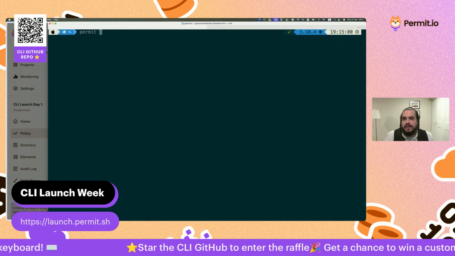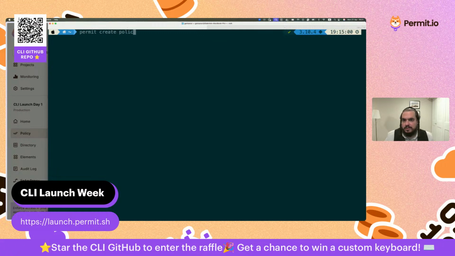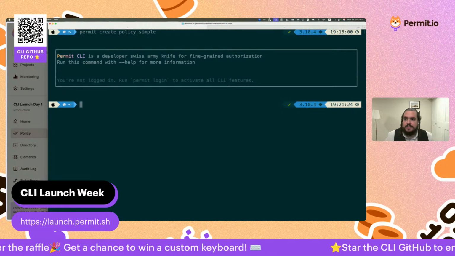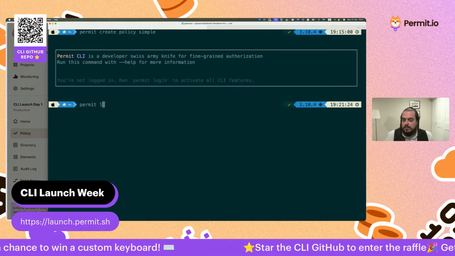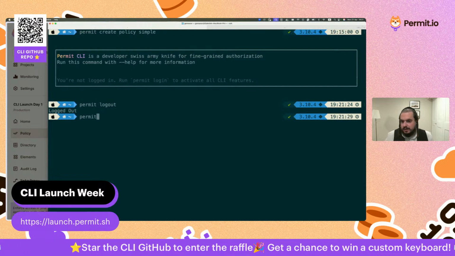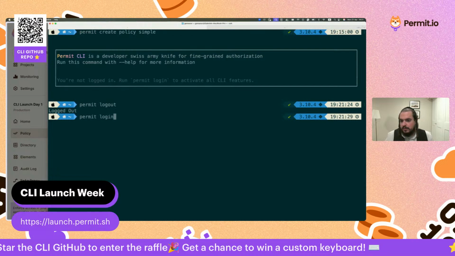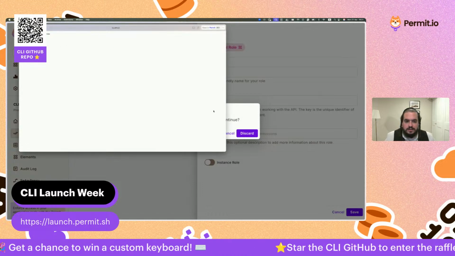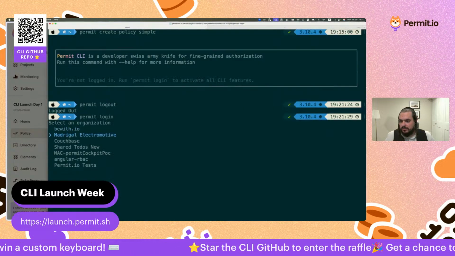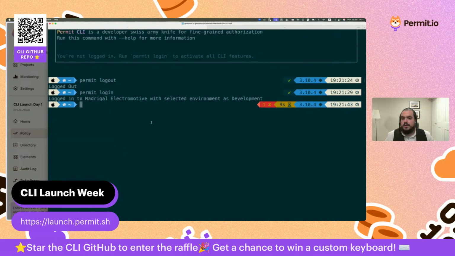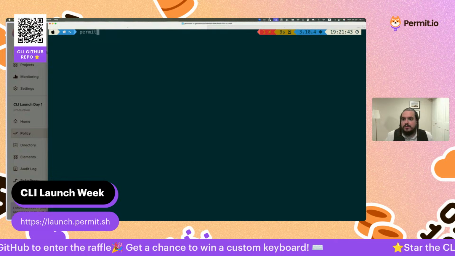So I'll run here permit create policy simple. I'm logged in to the production environment, as you remember. I don't know what I have with this production environment, but it seems like it made some trouble when logging in. So I'll use the development environment, and then I'll show you how to copy all the configuration to the production environment. So I'm logged into the development.